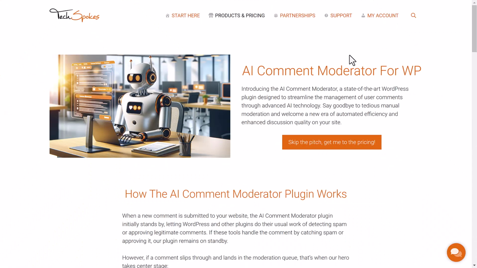In this quick tutorial, we'll guide you through the process of deactivating the AI Comment Moderator plugin license on your website. There are a few reasons why you might need to do this, such as updating your license key, transferring the license from a development site to a production site, or preparing for a plugin reinstallation.